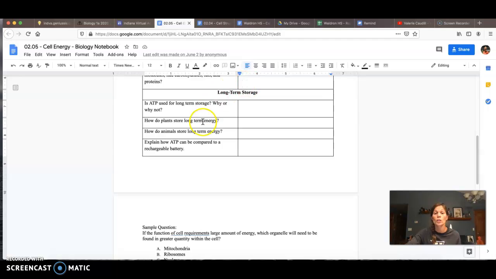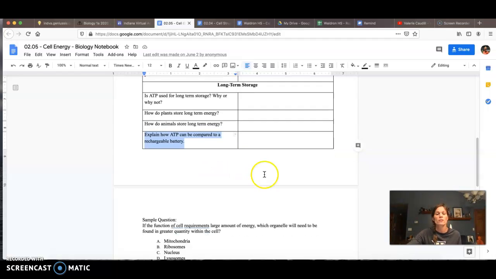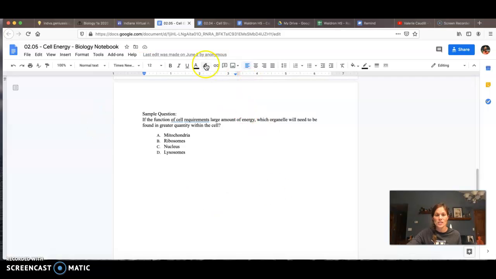Then we have a section that's called long-term storage, and whether ATP is used for long-term storage or not, how do plants store long-term energy, and how do animals store long-term energy. And then there's always an analogy about how ATP can be compared to a rechargeable battery. So there's probably some good pictures on that. So you might copy paste some pictures here as well, or do a quick Google search: how's ATP like a rechargeable battery? To get a little bit more information. It's always important to use the pictures that are in the lesson, but if you need some extra help, feel free to go out to Google for some additional support. And then we have a sample question as well.